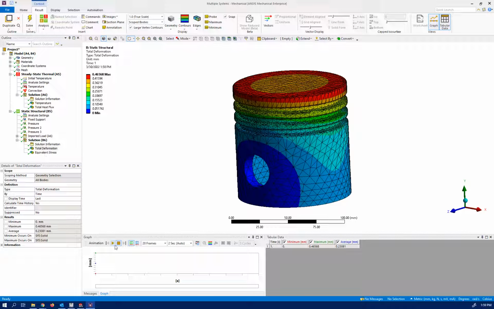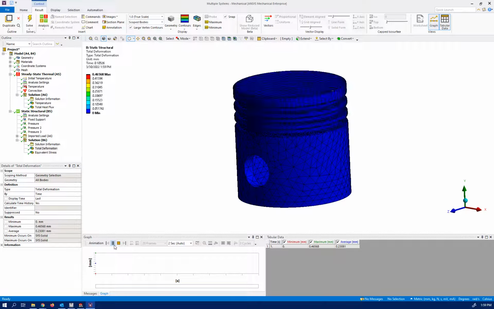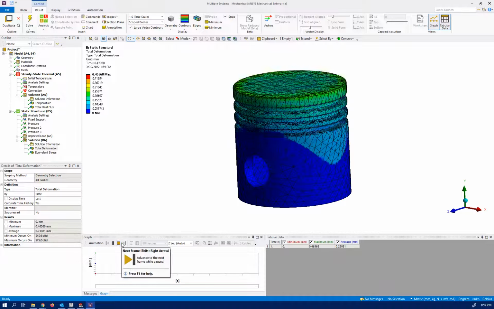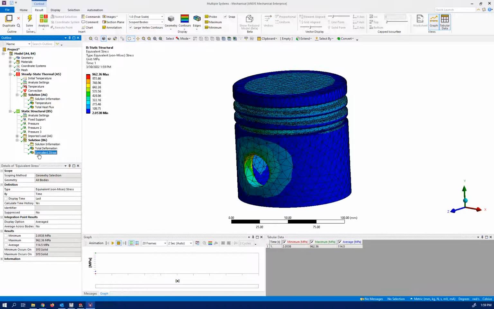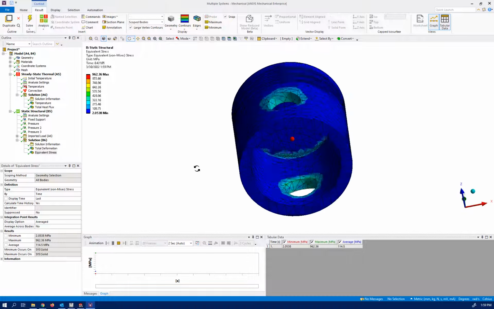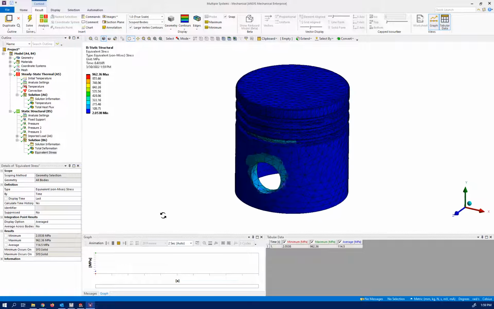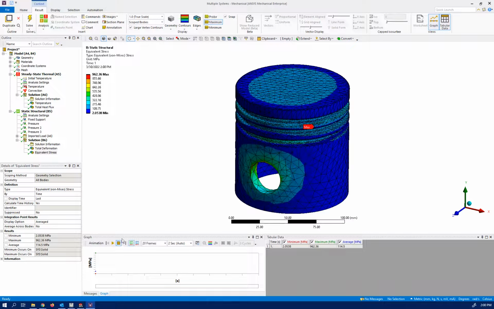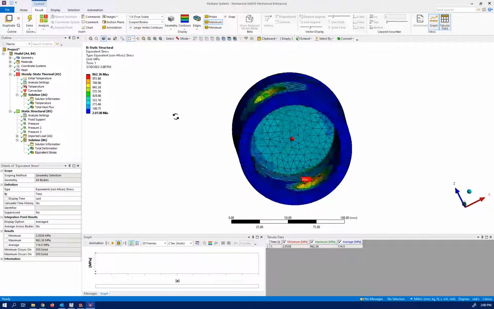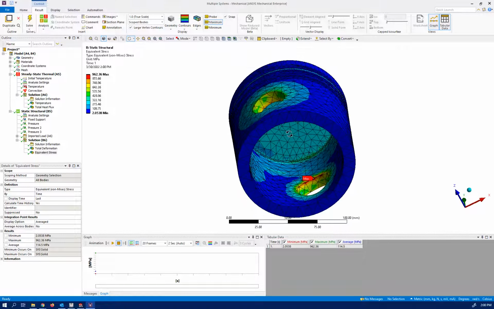Let me show you how deformation works when we apply temperature and pressure. And for the stress, you can see the fixed supports area, and here at the upper part we have the highest stress.